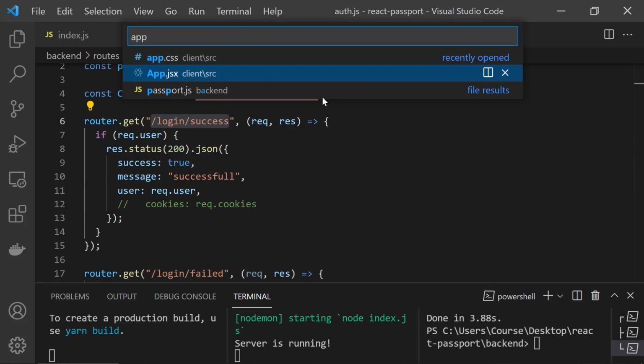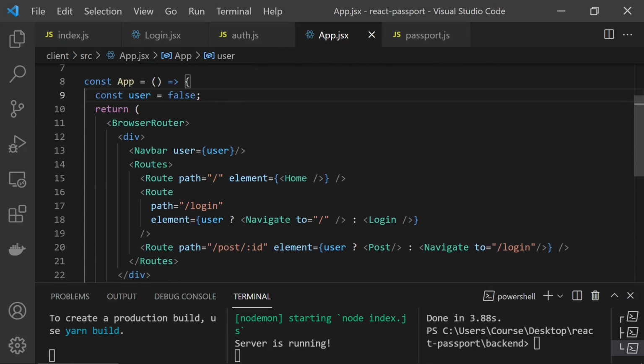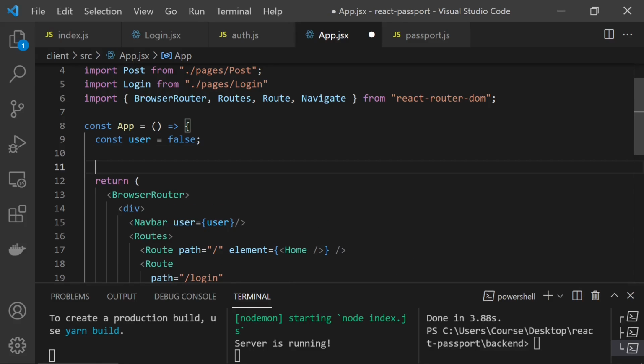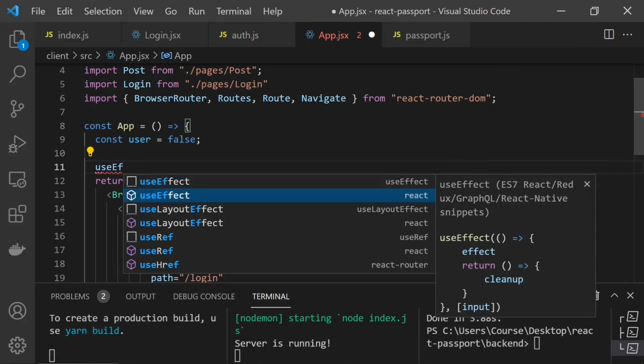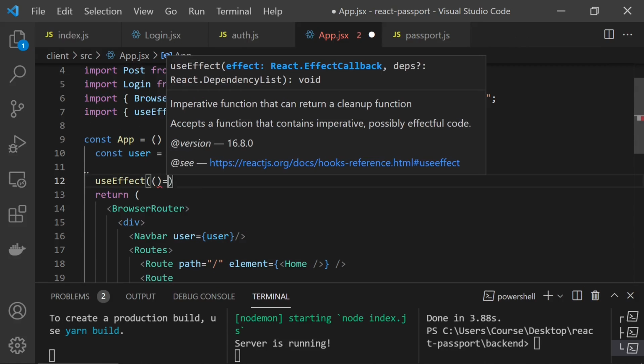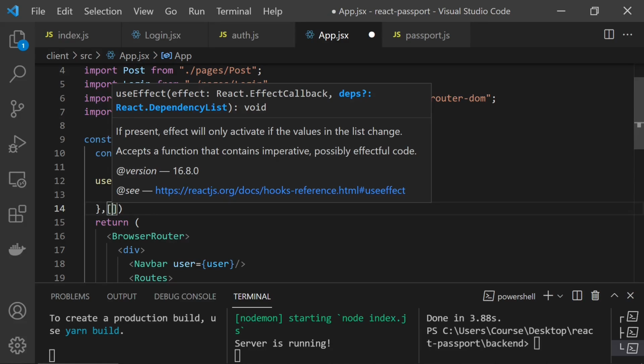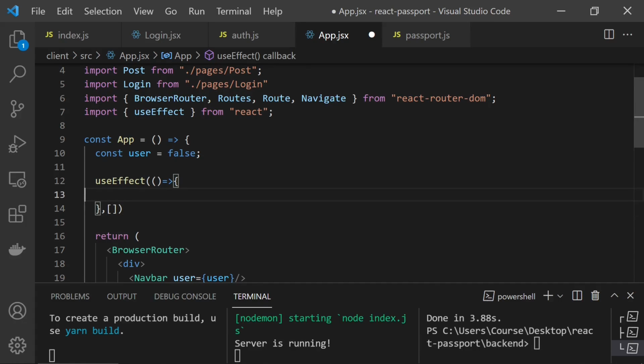Let's open up app.js, and here we are using a dummy user. Instead, we are gonna make a request. Okay, it can stay here. I'm gonna delete later. So I'm gonna use effect hook. And my dependency will be an empty array. It means whenever I refresh the page and start my application, it's gonna run. Let's create our fetching function.